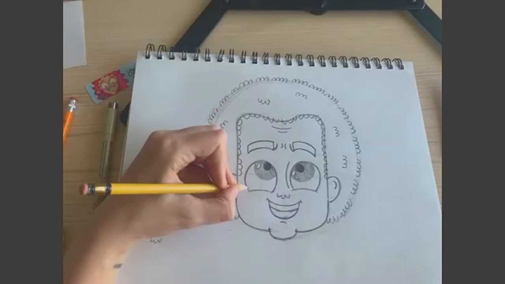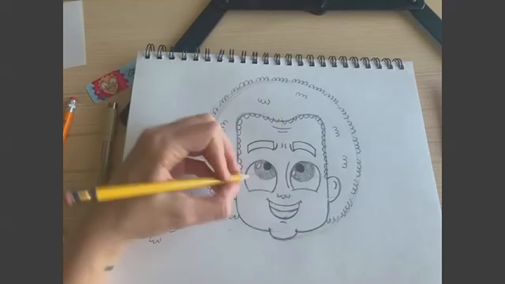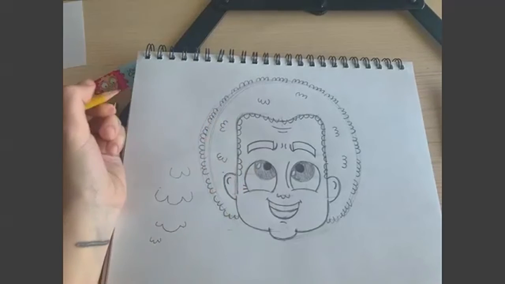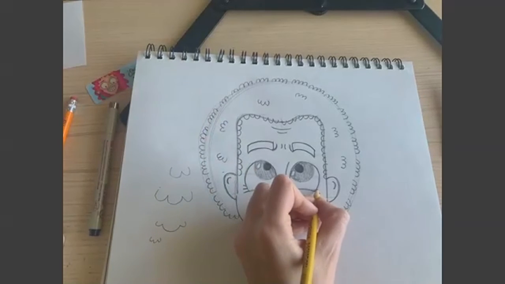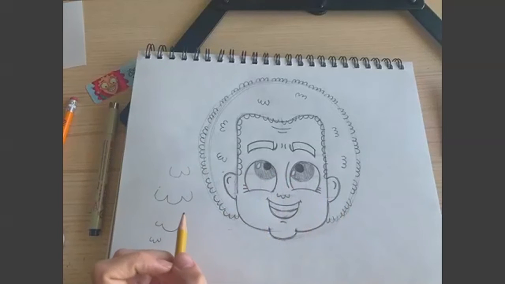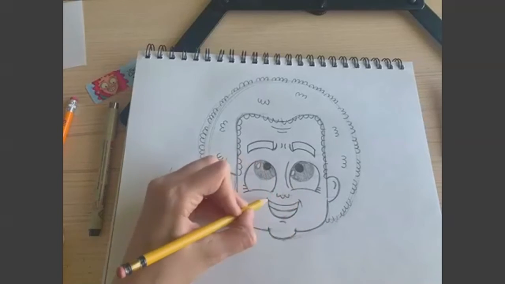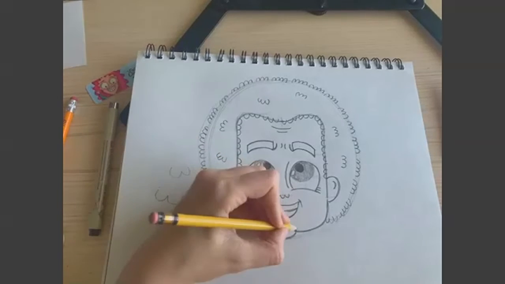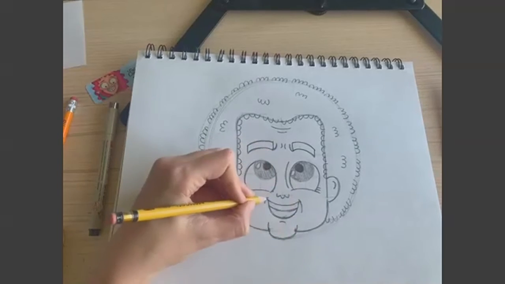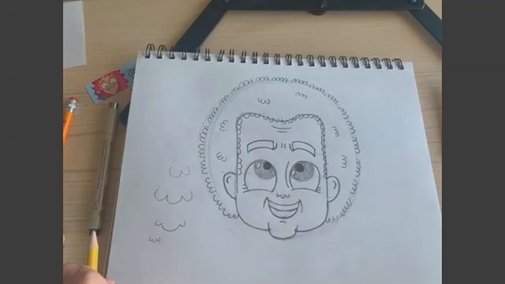And maybe some lines in the edge of each eye. So I could do one here and two here, or maybe even three. And as you can see, every time that I draw a line, the character looks older. You can make these lines longer and also these lines. It's going from a young man to an old man.